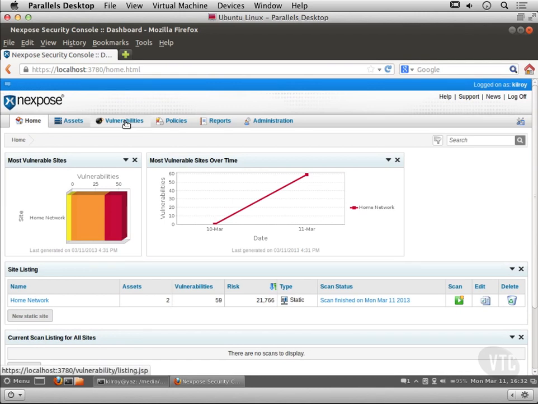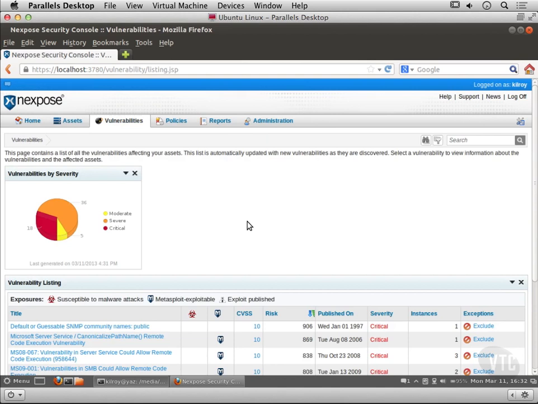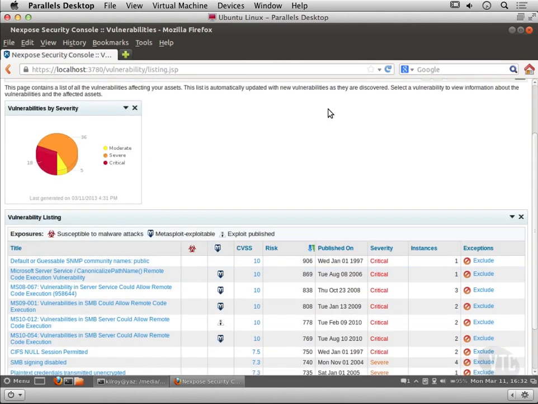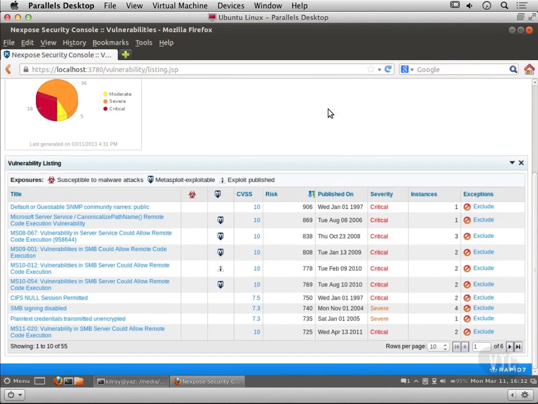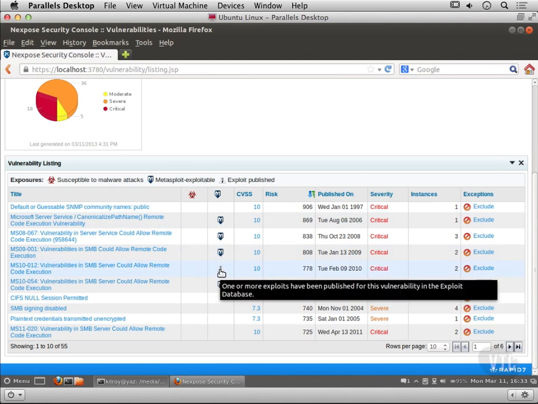What I really want to do now, though, is go to the Vulnerabilities tab over here and see what we've got for vulnerabilities. Now, one of the nice things about Nexpose is Nexpose will tell you whether it's vulnerable and what it may be vulnerable to. So you can see there's a column here to indicate whether it's susceptible to malware attacks, and you can see whether there's an exploit that's been published, and it will indicate where it's been published to.